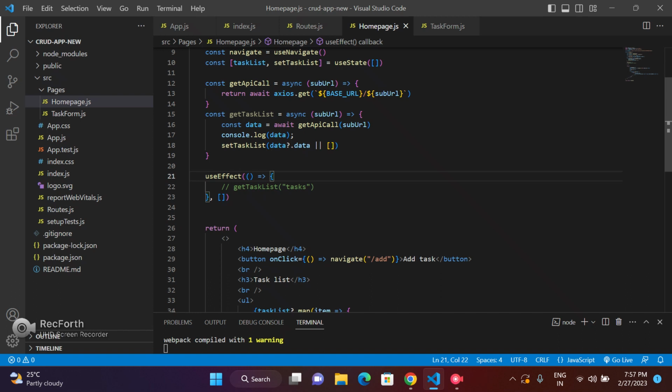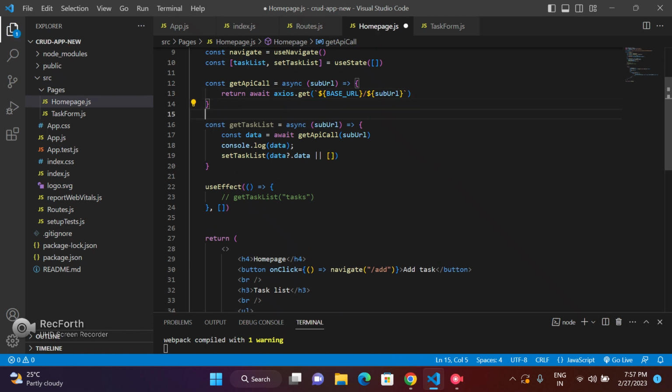But before going into that, I have changed the API call over here. This is the get API call which we did on that day. On that day we used promise directly. Now this is simple, this is to make a get API call. We are using async await and axios.get with the base URL and this sub URL, which, as I said, will be dynamic. I will send task over here, get task list. I have created one function so that I can optimize the code.